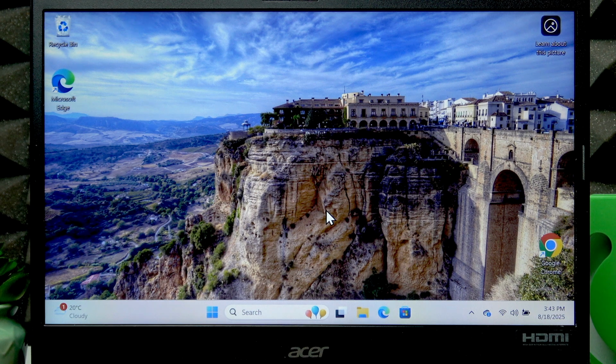Welcome. In front of me is ACER TravelMate P2, and in this video I will show you how to enable an on-screen keyboard on this laptop.